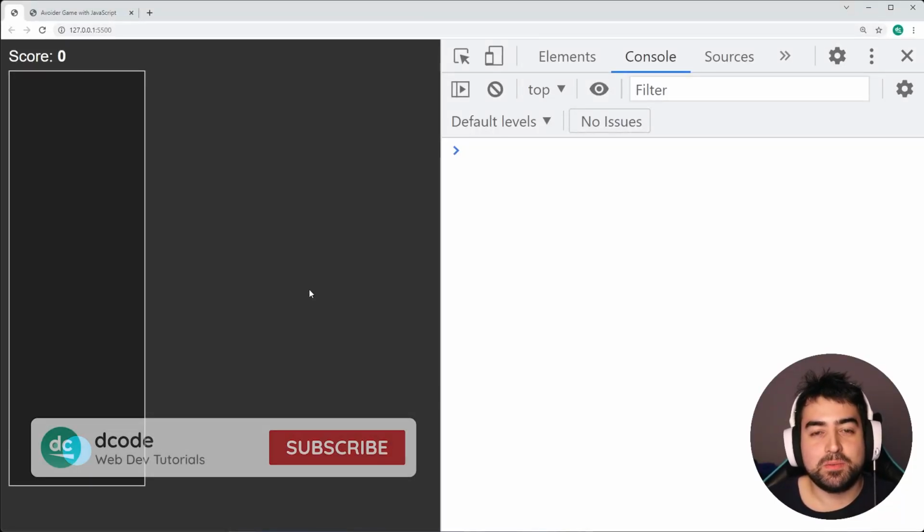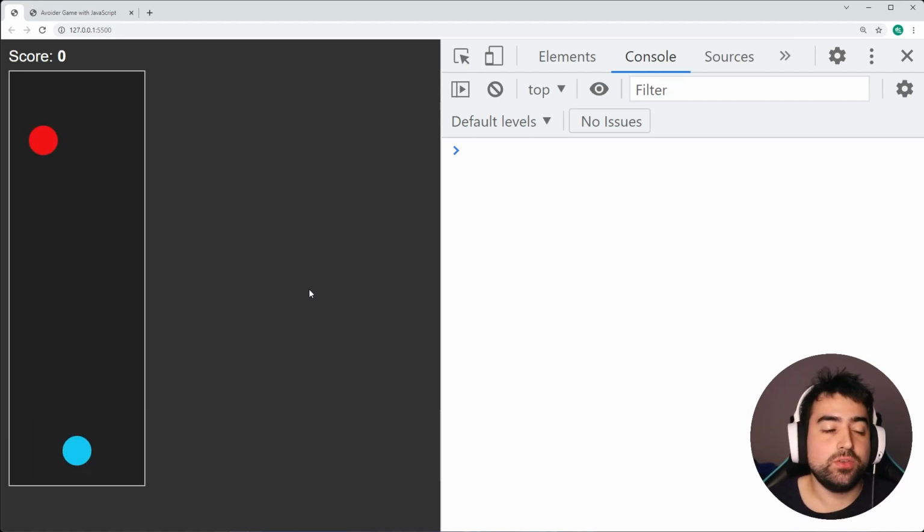My name is Dom and today I'm going to be showing you how to build this avoider game using HTML, CSS and of course JavaScript. Okay, so the objective of this game right here is going to be to dodge those red enemies as they drop down from the top.